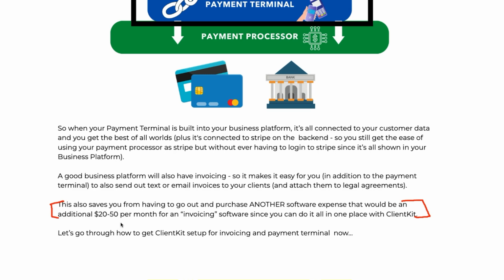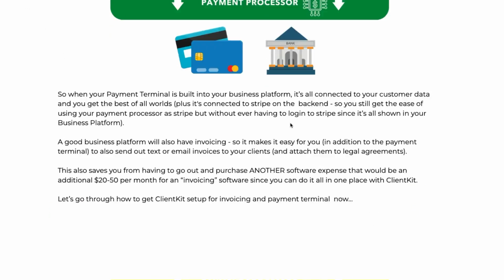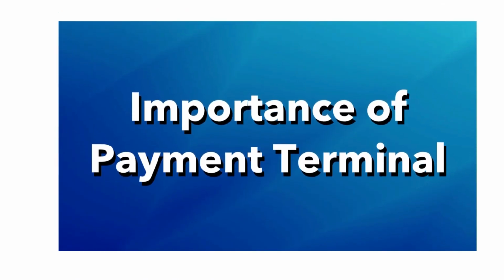And so that's the reason why we do the vetted work, and that's why we recommend ClientKit. Okay, so what we're going to do is walk you through how to get this set up inside of ClientKit and how to get the invoicing and payment terminal set up. But this specific training video is just about the importance of the payment terminal, what the payment terminal is, where it houses itself, and some of the things that you want to be working through. Because remember, you're going to be a business owner, hopefully for a very long period of time in your career, right?